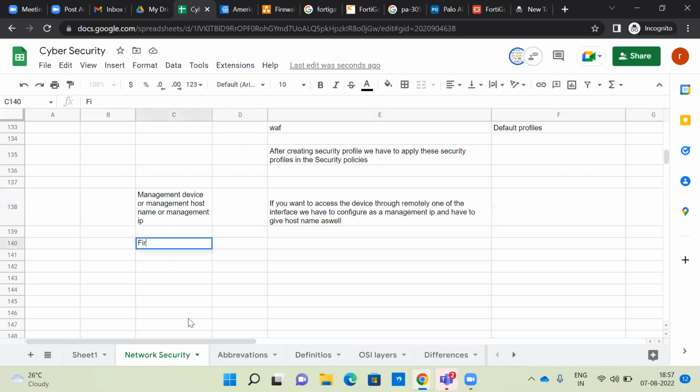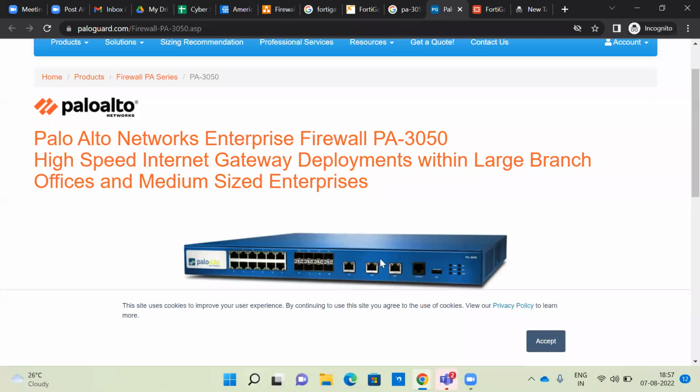Next one is firewall policies. By default, when you purchase a firewall, for example this firewall I purchased, after purchasing it, if you want to open it, the default IP address is 192.168.1.1. Any firewall you can consider, every vendor by default gives 192.168.1.1 and a username and password, either admin or demo. This is not only applicable to firewalls, guys.